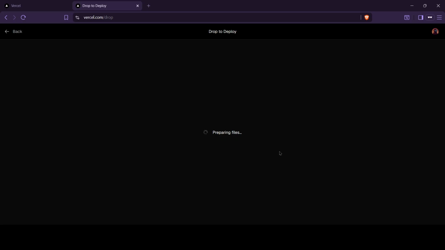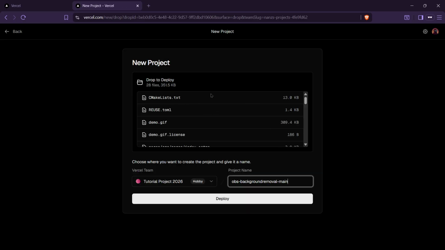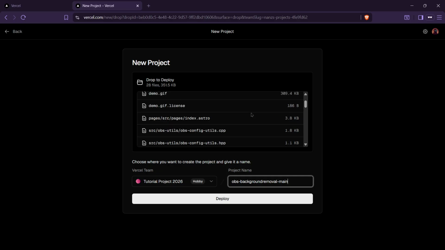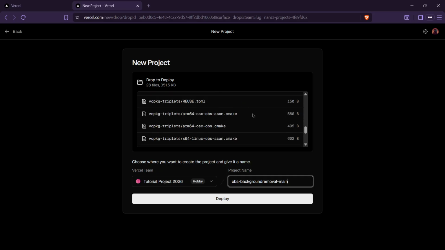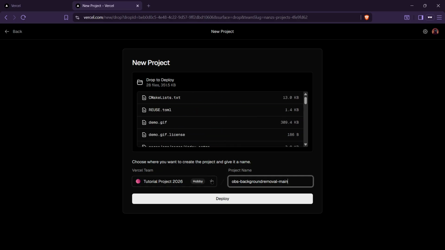On that configuration screen, if you're part of multiple teams on Vercel, you'll see a Team Selector dropdown. Click that and choose which team you want to deploy to. If you only have a personal account, this might already be selected or it might not show up at all.